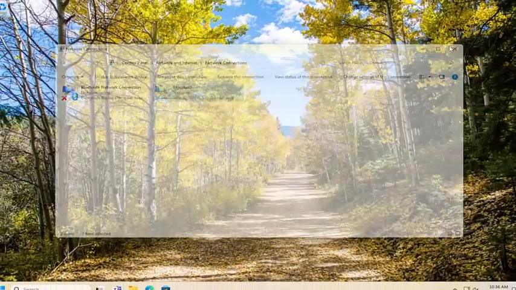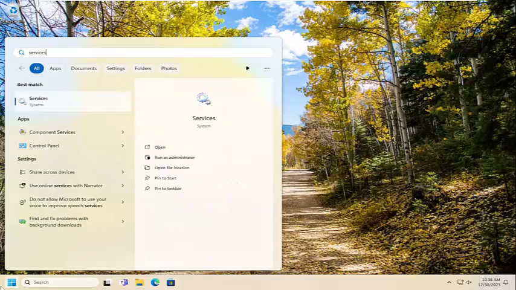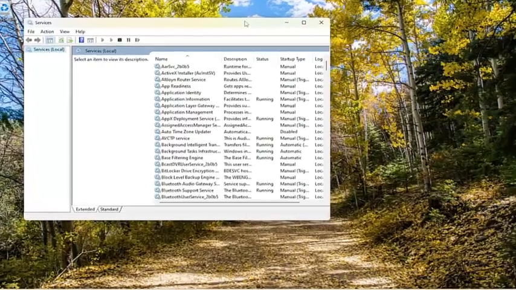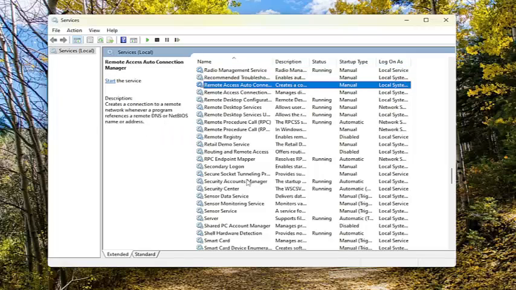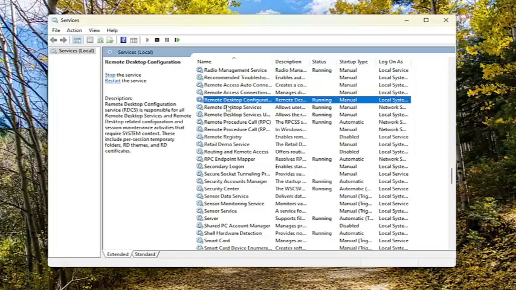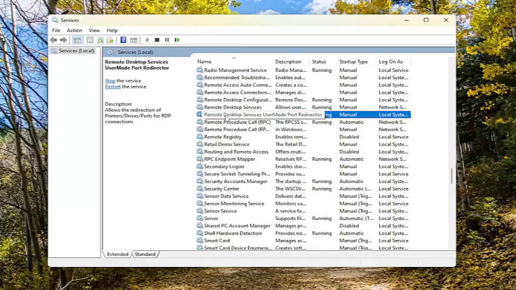One further thing we can look into here would be to open up the search menu and type in services. The best result should come back with services. Go ahead and open that up. Go down to the remote services. There should be remote desktop services here, three of them: the remote desktop configuration service, remote desktop services, as well as remote desktop services user mode port redirector.